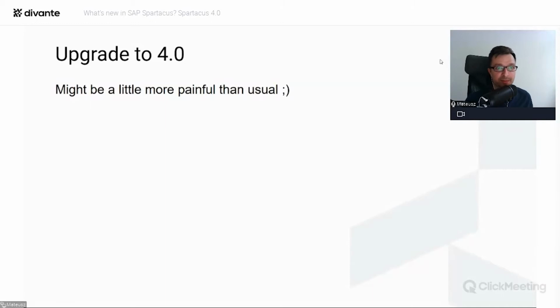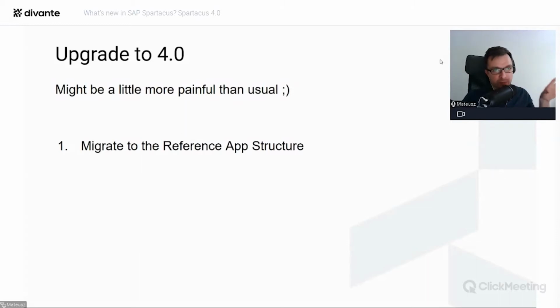a little bit more problematic because of the removal of the deprecated code and a lot of code changes which had to be implemented in order to move further with the implementation. So how to approach this upgrade? First of all, you have to migrate to the reference app structure. The reference app structure is the standard Spartacus application structure which was introduced in Spartacus version 3.1, if I remember correctly. So if you've created your project in, say, version 2.0 and haven't migrated to the reference app structure yet, that's the first thing you have to do.